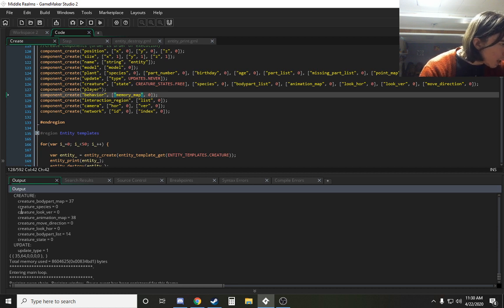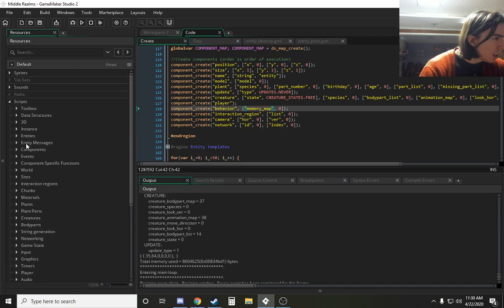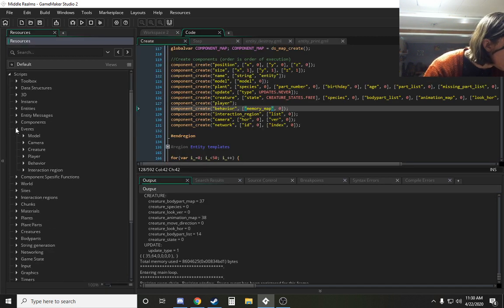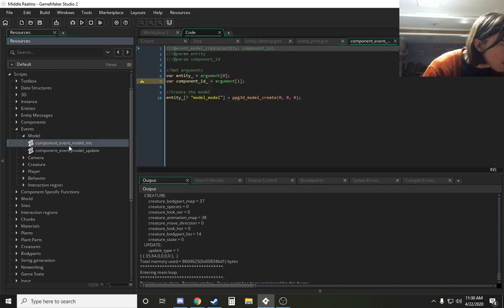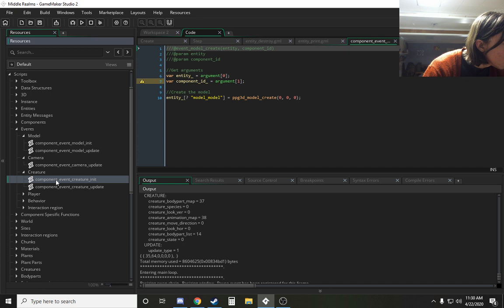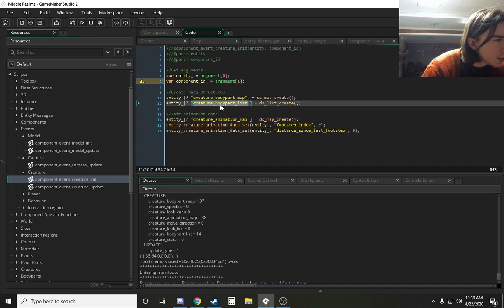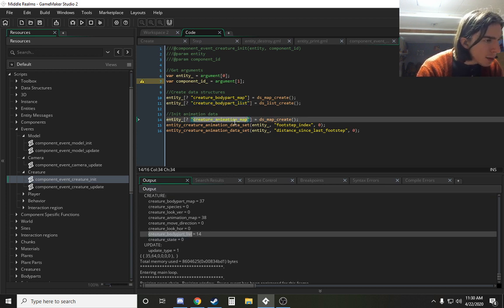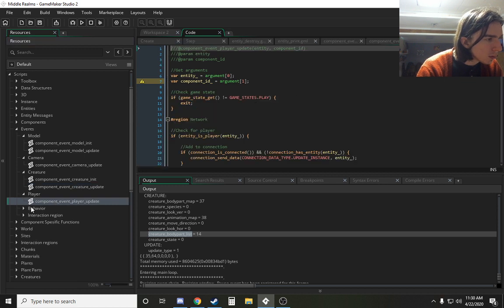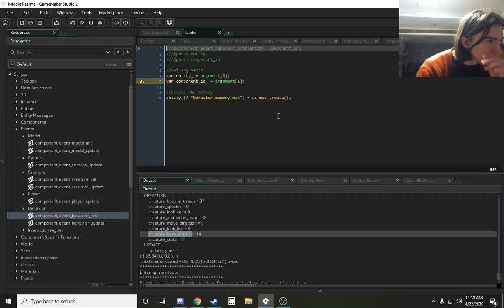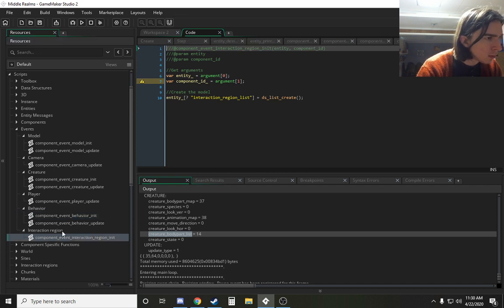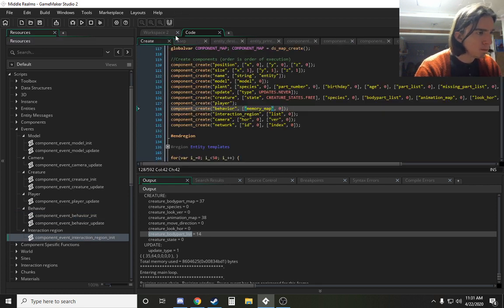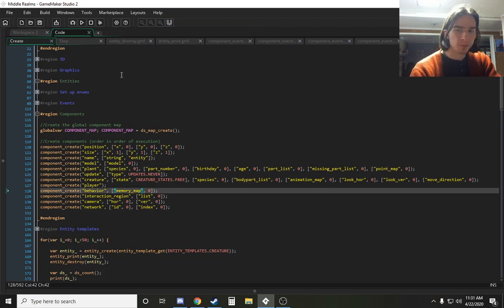So where is a list that is not being destroyed? It is somewhere. Let's look at the init functions and all of the events. Okay, that's no list there. Creature body part list. Is that getting through? Well, yeah, it's called a list. Map, that's good. That's a map. That's a list. Okay. So I suspect that it has to do with my super lists.